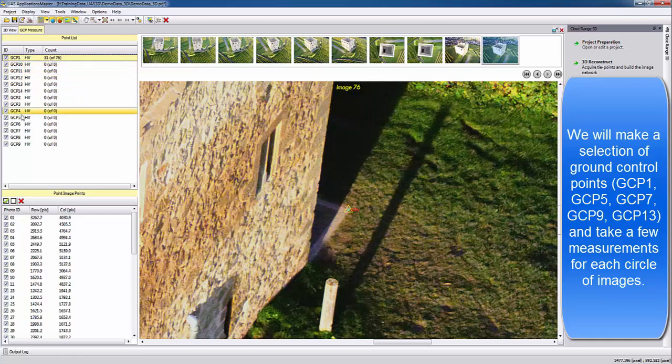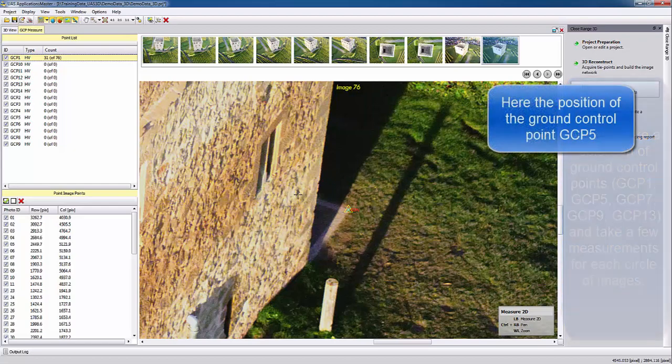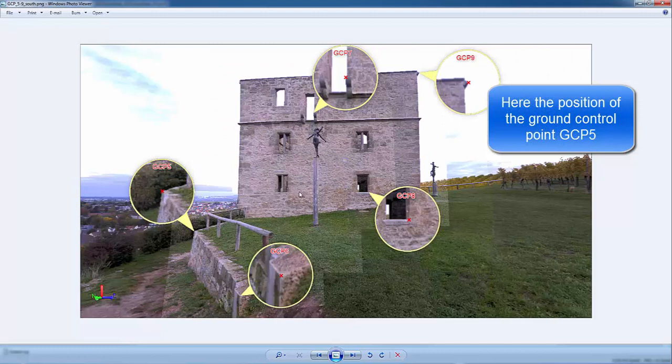We will then measure ground control point 5, then ground control point 7, ground control point 9, and ground control point 13, as they are covering different phases of the building and therefore give us different geometries. And secondly, they are not in line, so they are spreading a nice plane, and also in 3D, not only in a 2D plane, and therefore allowing us a good georeferencing.